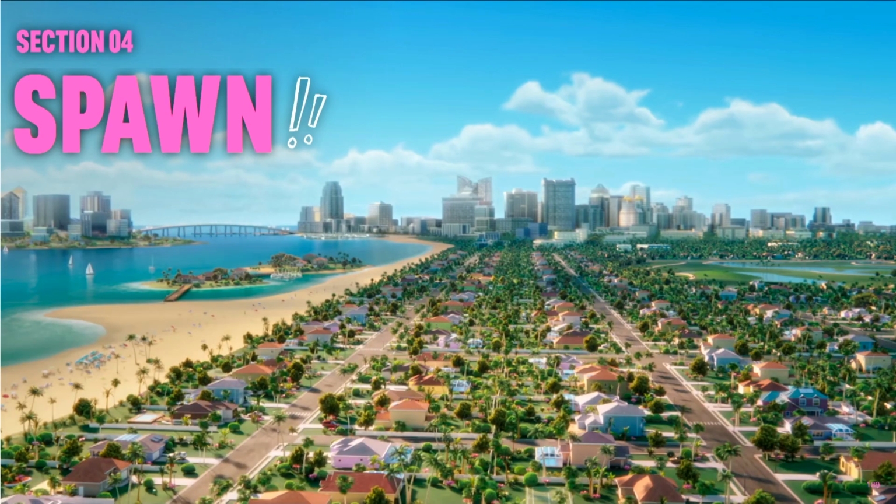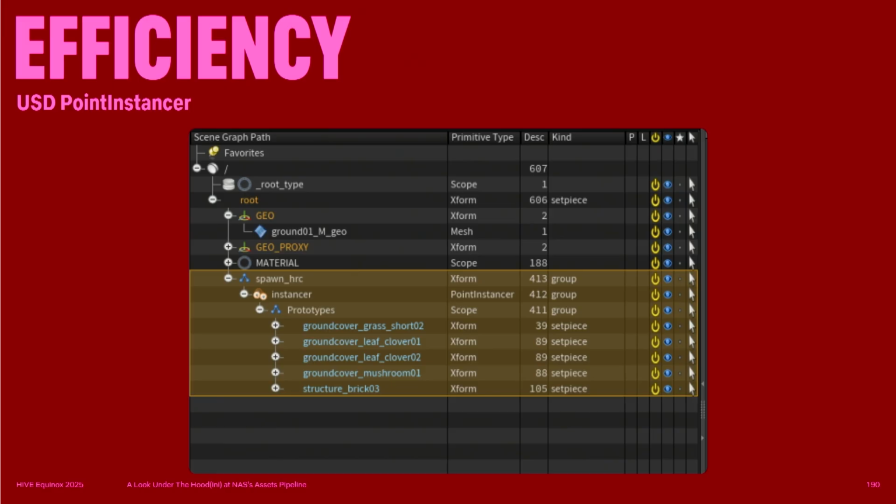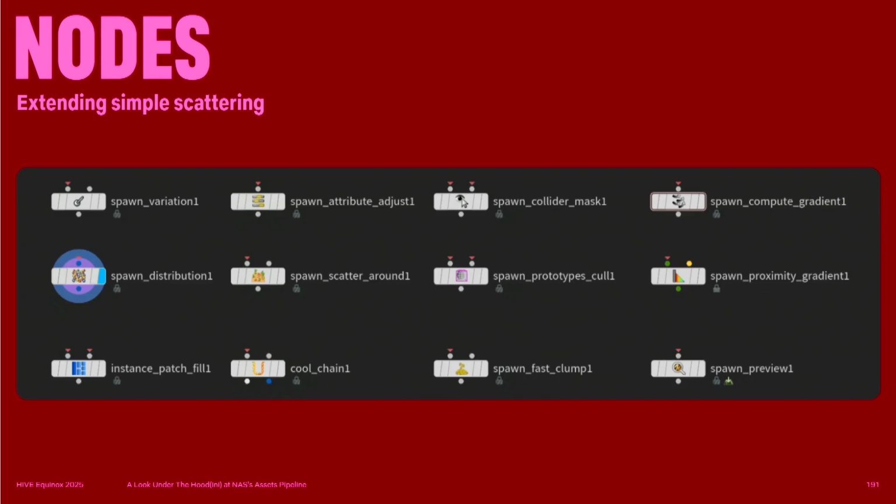Next up is Spawn, our scattering and point instancing toolset. Spawn is a special case. It's used both by modeling and by surfacing for various scales. Spawn is really just a toolset that results in a USD point instancer, and as such is super efficient to display and render. It's probably our simplest toolset in terms of custom behavior, and there's no need to reinvent the wheel. Houdini has a really solid baseline for point cloud manipulation. We simply wrapped up common concepts like clustering or proximity-based manipulation and extend it with anything we feel is lacking.